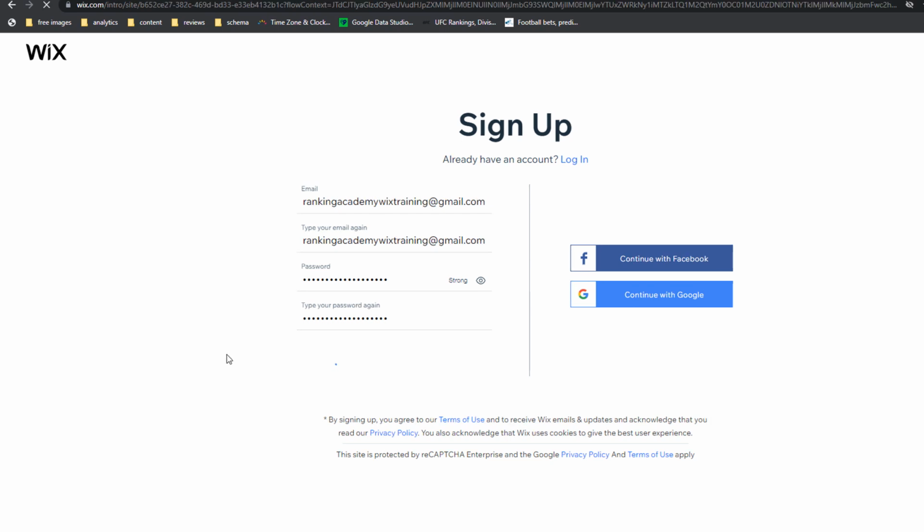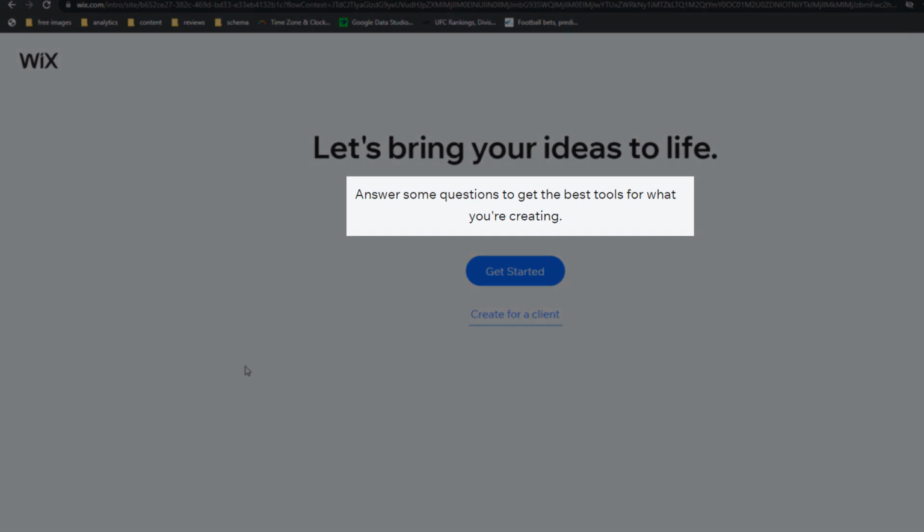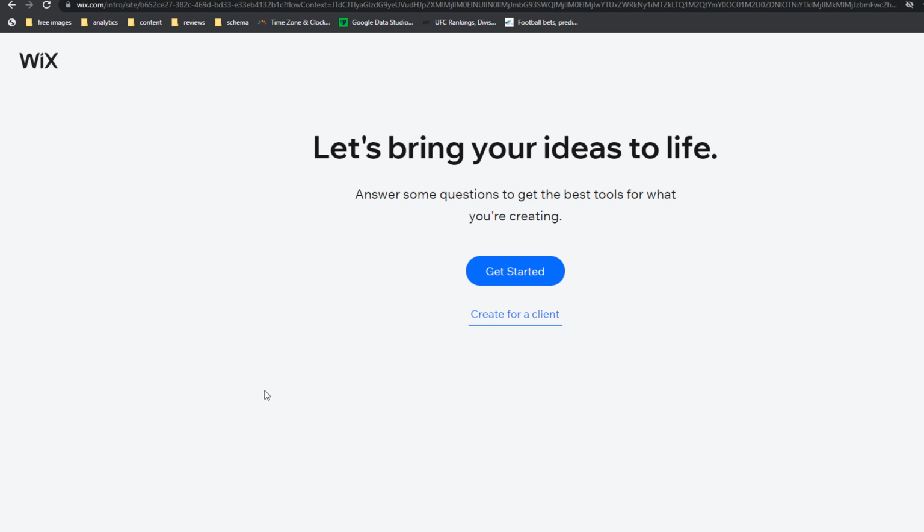Before you can complete the basic setup, WIX will want you to answer a set of questions to help you customize the best solution and the best tools based on your needs. There isn't really any need to do this. You can skip right through it using the button on the bottom right hand side of your window.